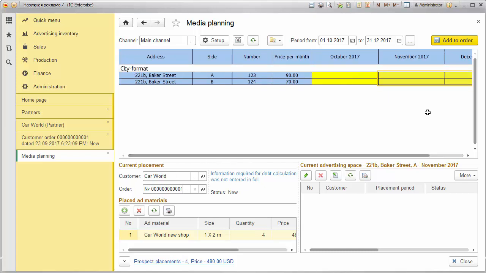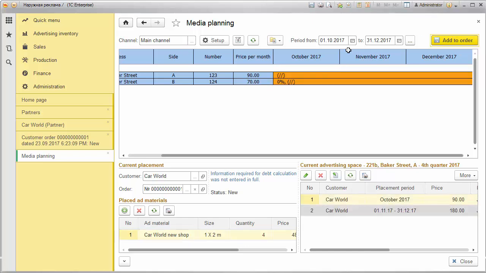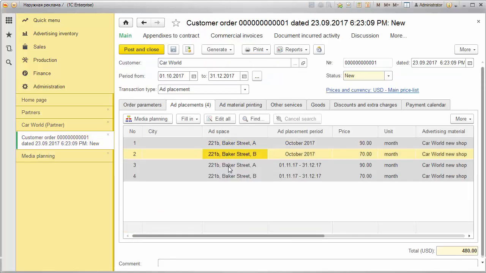So now all these placements marked with yellow exist only in this computer. They were not saved to the database yet. In order to save them, we need to click Add to Order button. And here they are. Here are placements in the order.